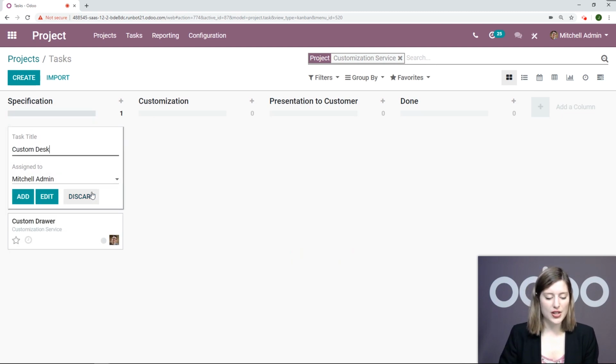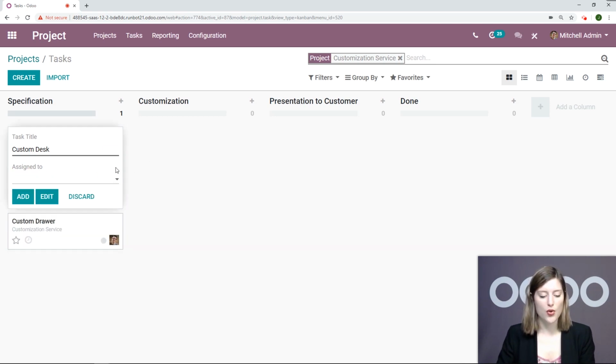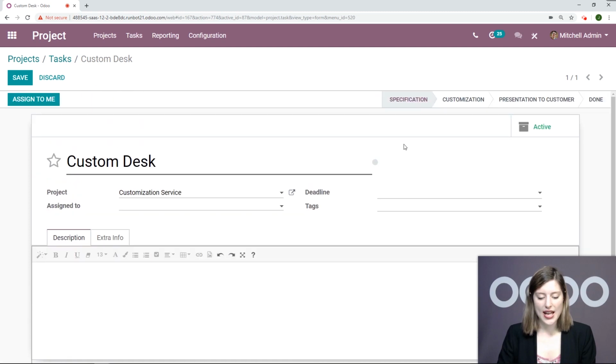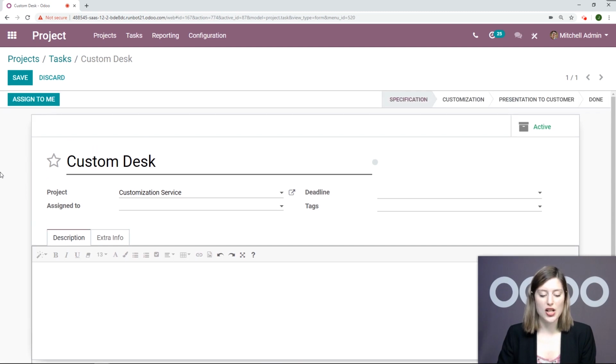As you can see, I am automatically assigned to this task because I'm creating it. However, I can always assign another one of my colleagues, or I can simply remove my name, so it's not assigned to anyone. Let's go ahead and edit this task. So here I am on the task page. Of course, I can modify the title if I would like to. I can even assign someone after, but I'm going to keep it the way it is for now. And I can also change the project it belongs to.